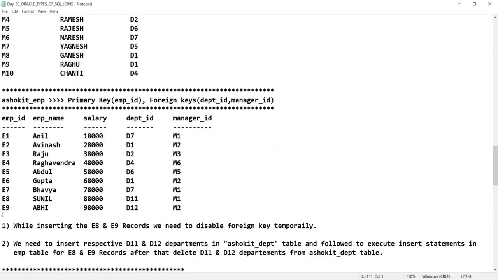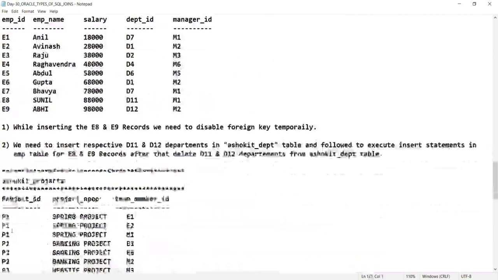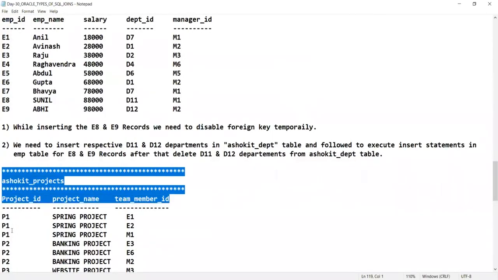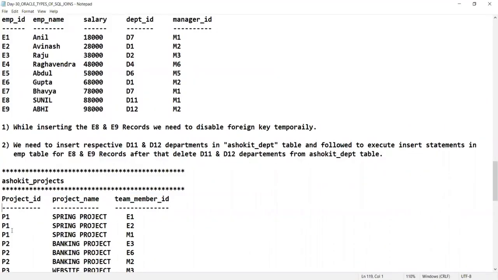Okay. So immediately the question may come into your mind, sir, why we need to disable the constraint and all this stuff. As I already told you, sir, we are just preparing the data to work with all types of SQL joins, sir. That's why we are preparing the data. And then the last table is for maintaining projects-related information of an office, with 3 columns: project ID, project name, and then followed by team member ID, sir.